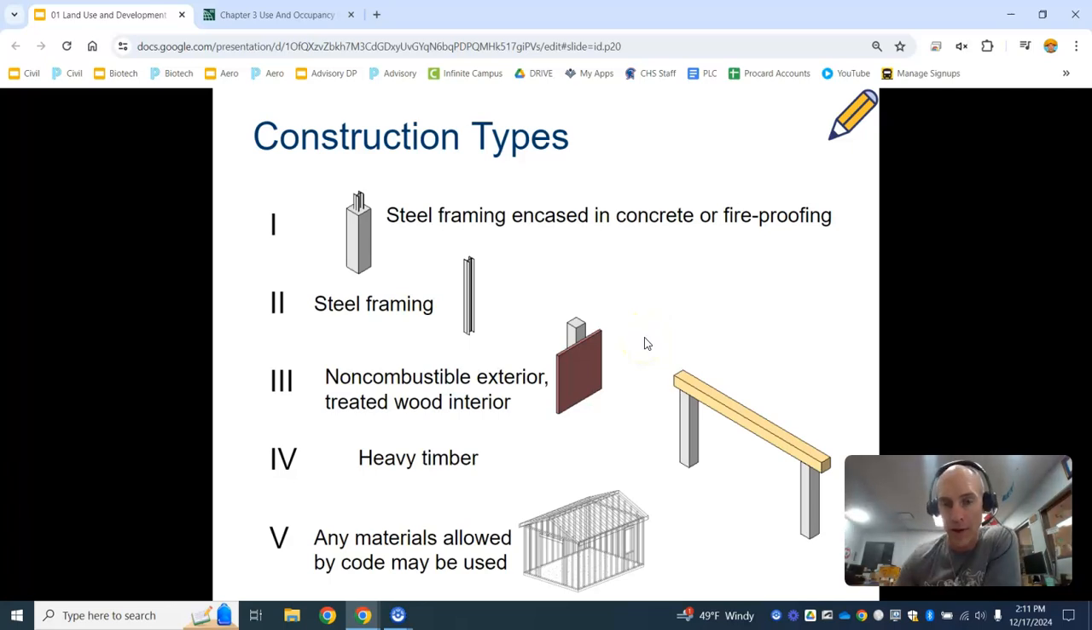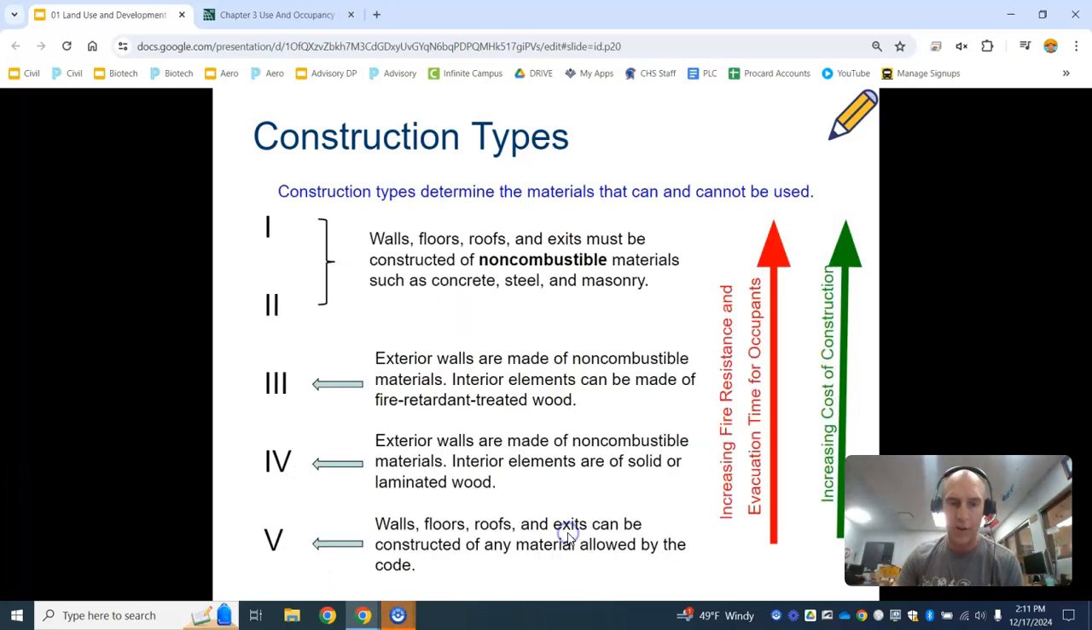All right, hopefully you paused and wrote that down. So construction type 1, you can see it is very strong. Steel framing with concrete, really strong. Very, very fireproof. But then you go down and down, and this one you can see is just like any material allowed. That would be like framing, like wooden houses. That is the least fireproof.